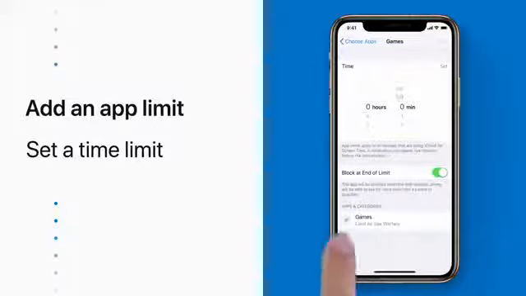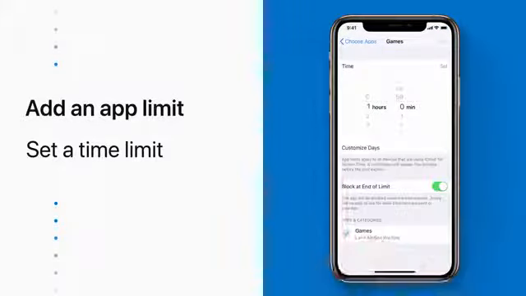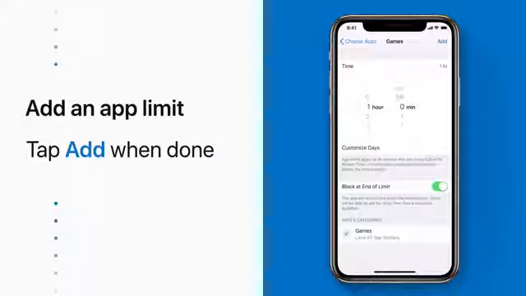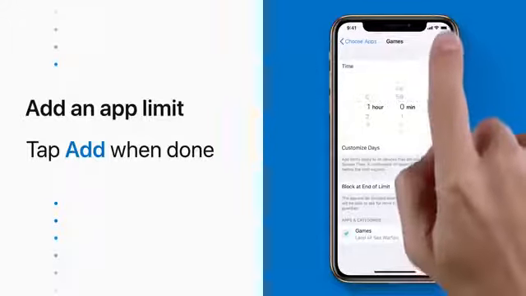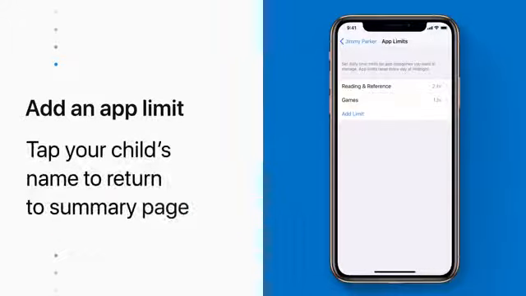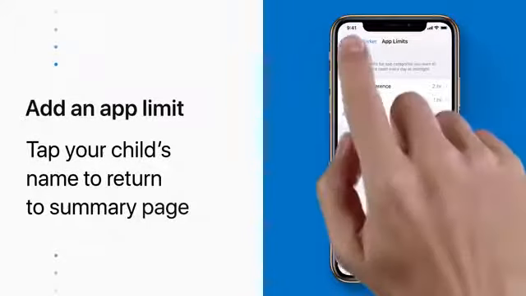You can also customize app limits for specific days of the week and block the app for the day once the limit expires. When you're done making changes, tap Add, and then tap your child's name to return to their summary page.